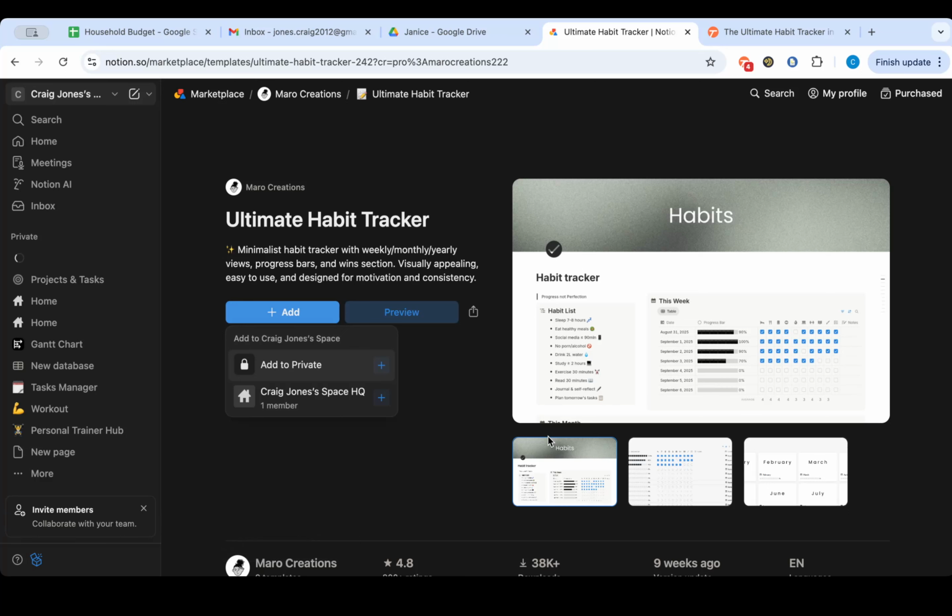Now that you've selected the ultimate habit tracker, your final step is to add this template to your workspace. Simply click on the Add button, and it will automatically populate into your Notion dashboard. This integration will give you the flexibility to customize it according to your specific habits, preferences, and goals.